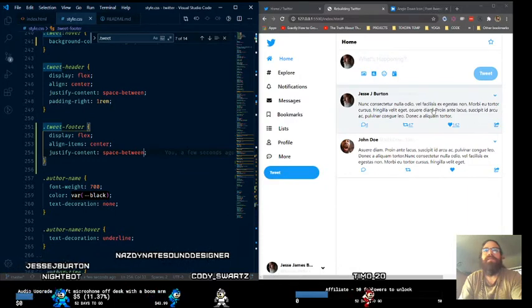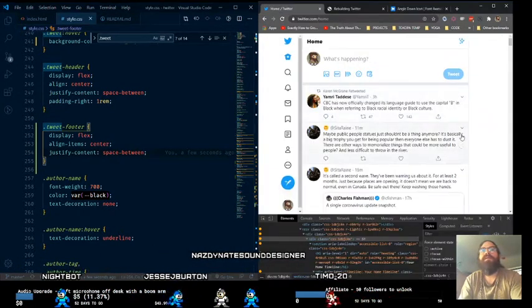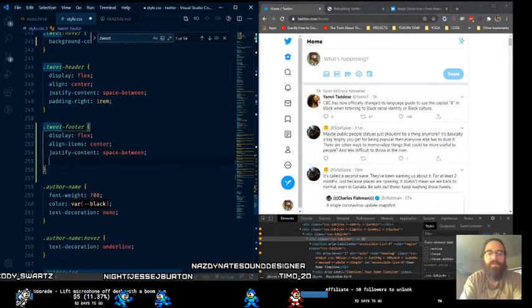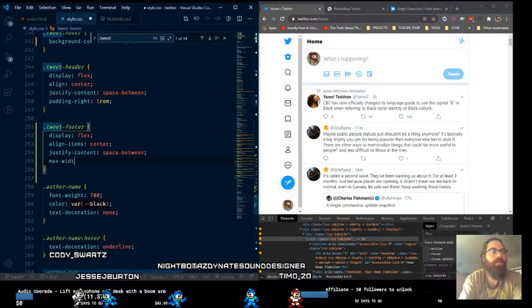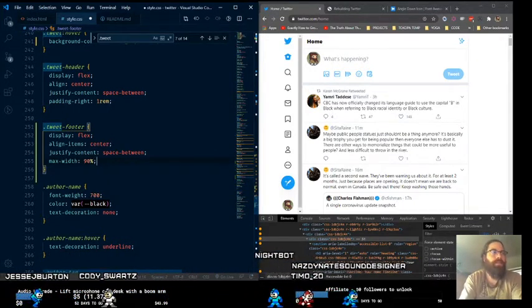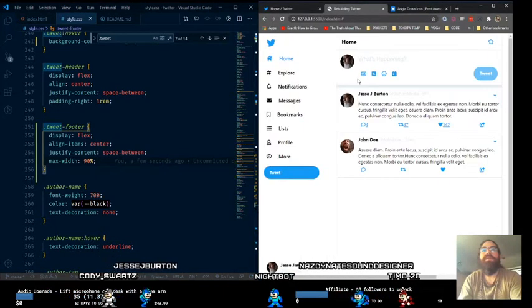And so there we go. Now we've got them side by side. Now I do notice that it looks like the text does go over there, but this doesn't go all the way. So maybe we'll just put a maximum width on this, and we'll say 90% and see how that looks. Looks a bit better.